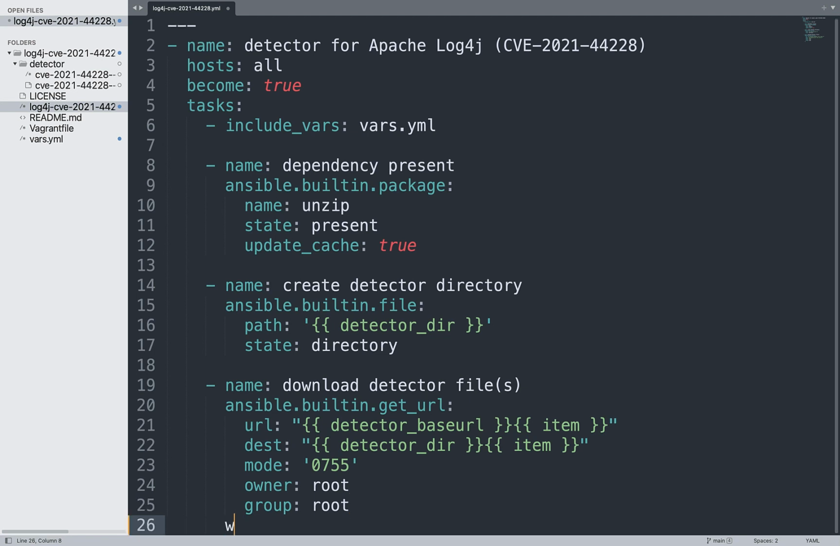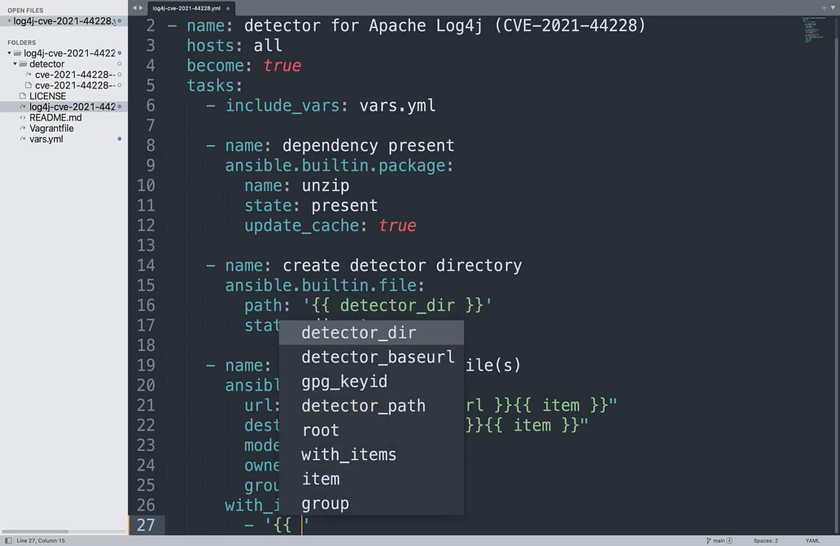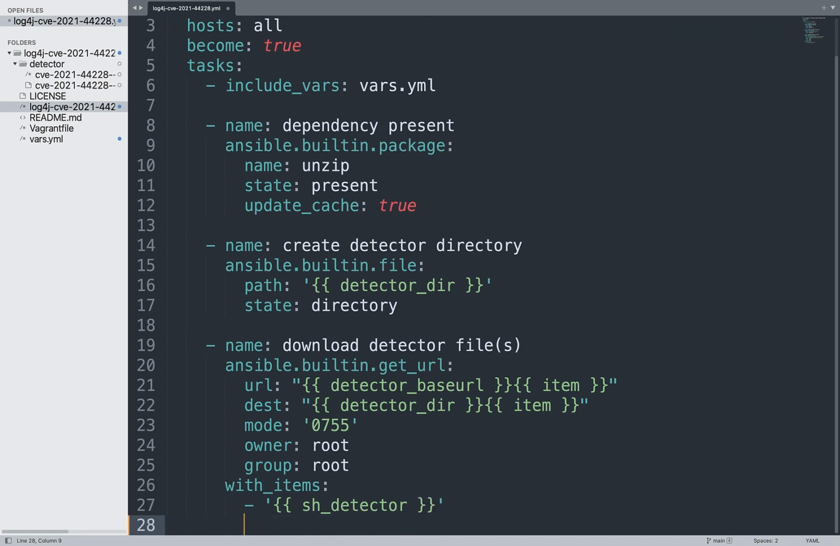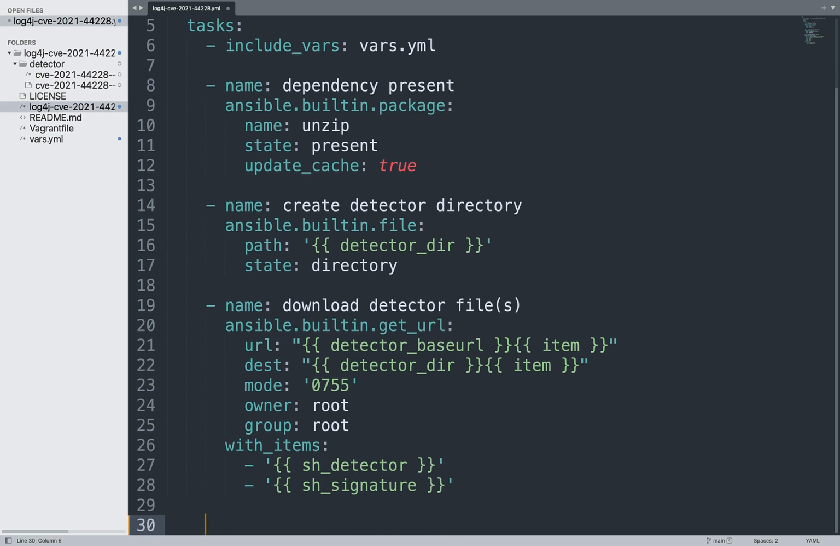Let me add the loop, so with_items, and let me specify two elements. The first is the value of a variable, in my case sh, like a shell script, underscore detector, here we go. And the second line will be the value of a variable sh_signature. And let me close. Okay, so this step is going to download these two files from a Red Hat website.